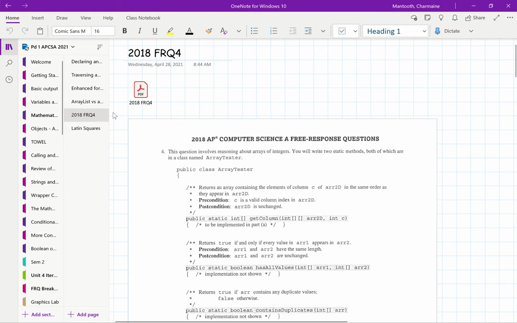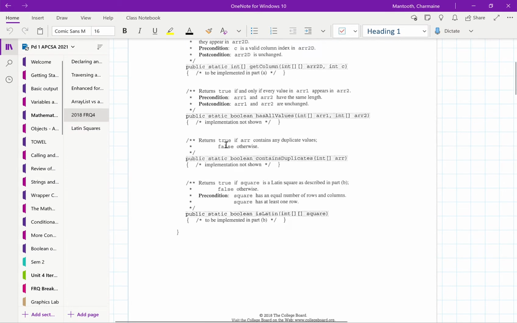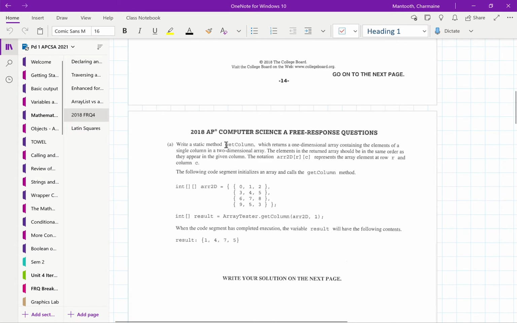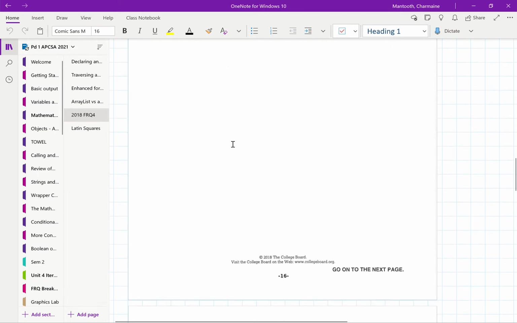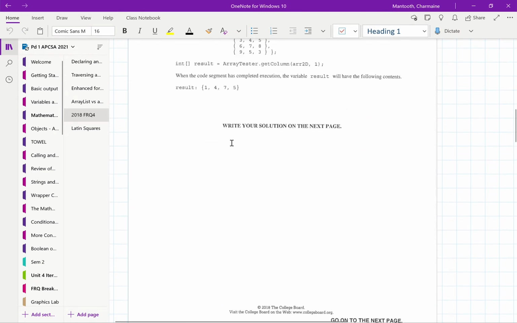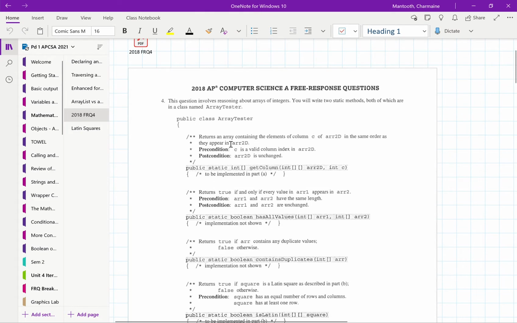All right, guys, so this was the assignment that I asked you to complete yesterday while there was testing going on. Let me make sure this is the right one. Yes, okay, this is the Latin square one, where it gives you, I don't know why it calls it array tester. It looks like the names are different.